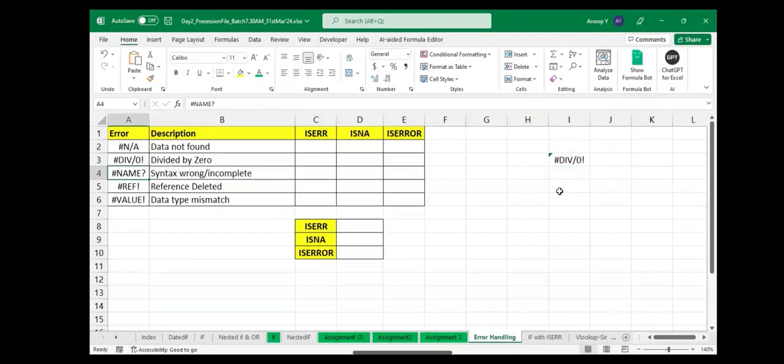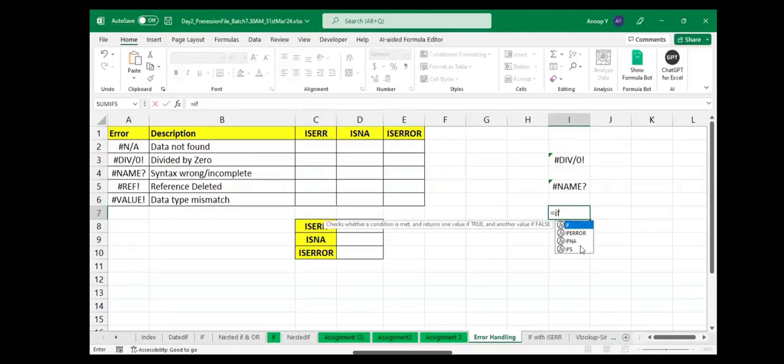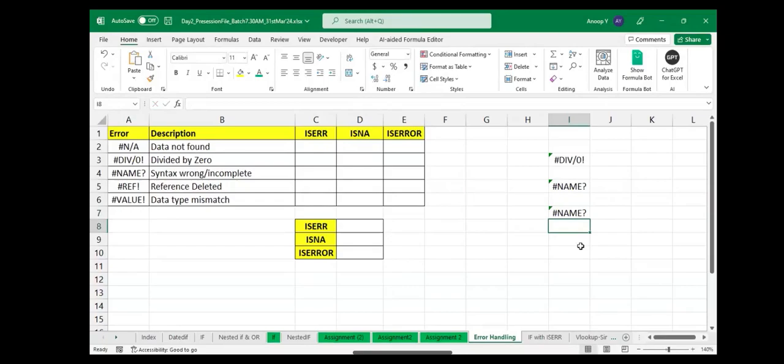#NAME? error comes when your syntax is wrong or incomplete. For example, suppose I'm writing CoachX here. We do not have any function called CoachX in Excel, right? So you will see the #NAME? error. Or suppose I was writing the IF function and I pressed the enter key by mistake. It will also show the #NAME? error as my syntax is incomplete.